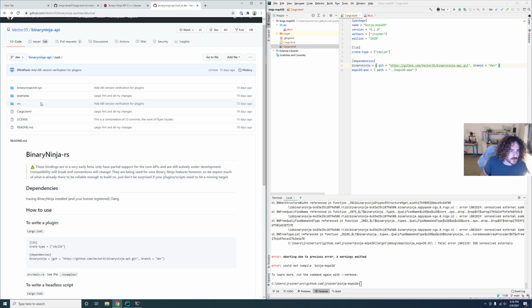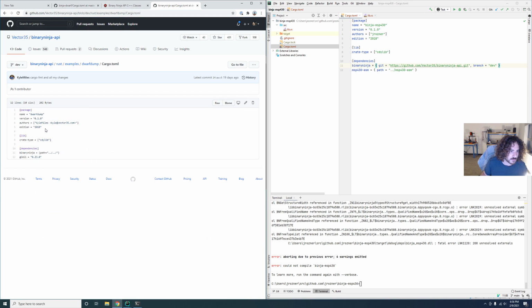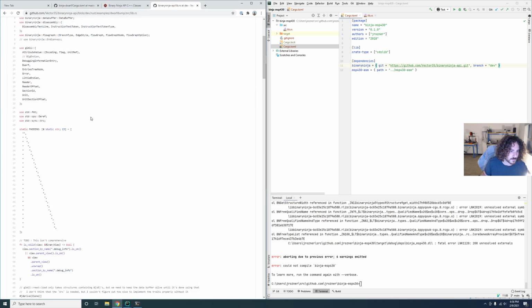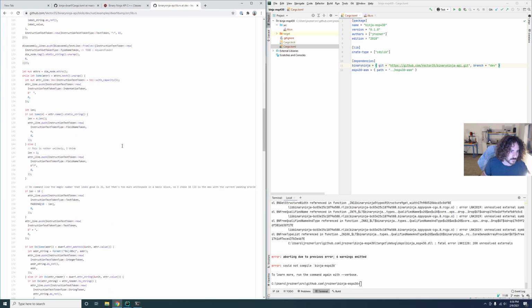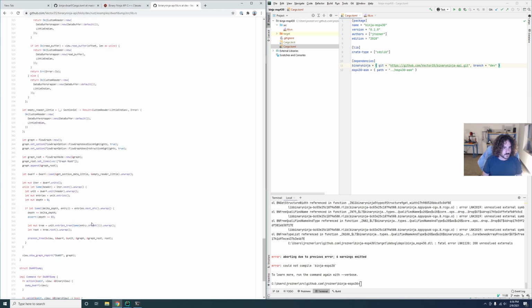So this isn't doing anything crazy. This dwarf dump, this is a headless one, I believe. Yeah, and this is a UI plugin, which I'm not sure what the difference between a UI plugin and a core plugin is.